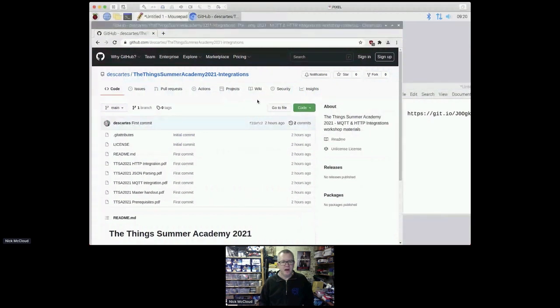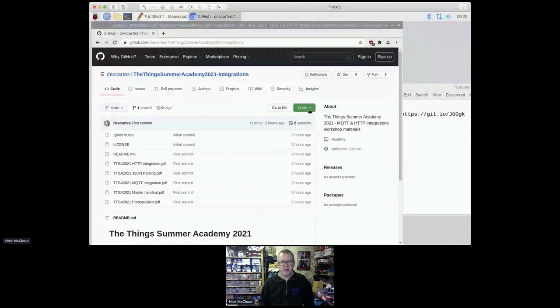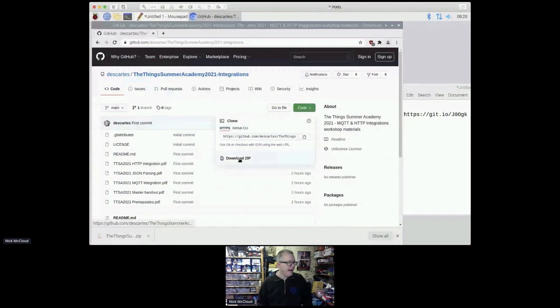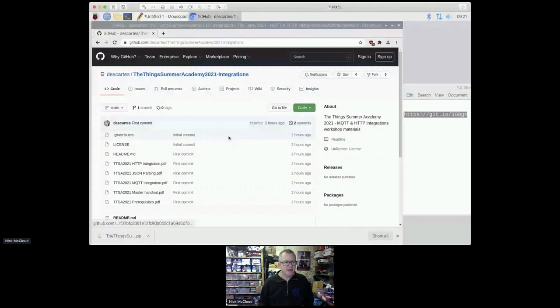So for those who aren't familiar with Git, which is a way of keeping track of different files, the best thing to do is just click on the code and then click download zip. Paste in chat. Yes, good point. Oh, thank you, Lawrence. Right. And as you can see, this was set up 2 hours ago, because there's nothing like the seat of your pants.